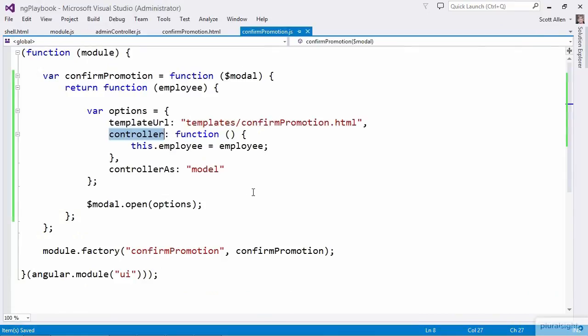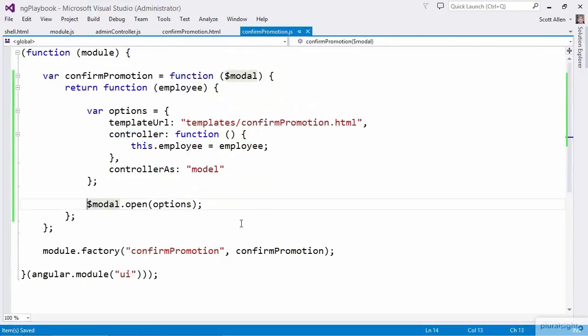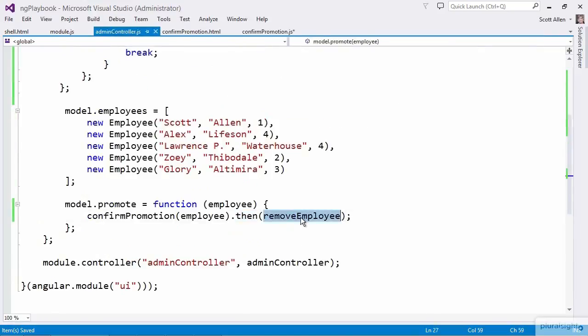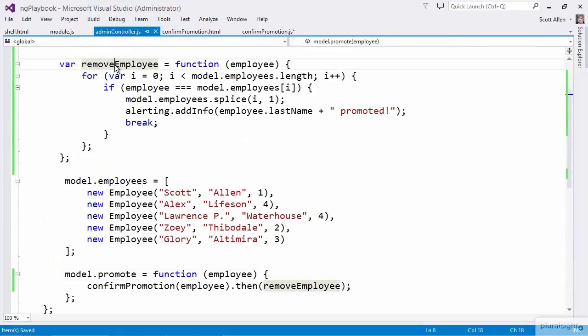That specific error I was getting, that I cannot call a method called then on an undefined object, is because currently confirm promotion is not returning a promise that I can invoke then on. So what I'm going to need to do from this service is make sure that I return modal.open, and it is .result that will deliver that promise back to the caller. And now once the promise goes back to the caller, I'm saying call remove employee if the user has accepted this dialog, and this remove employee function expects an employee to be passed into it.